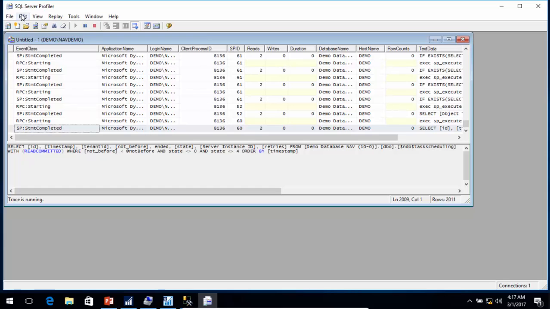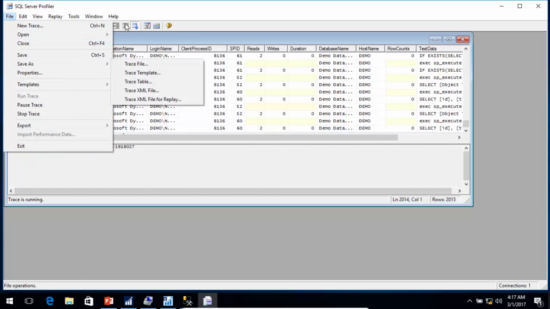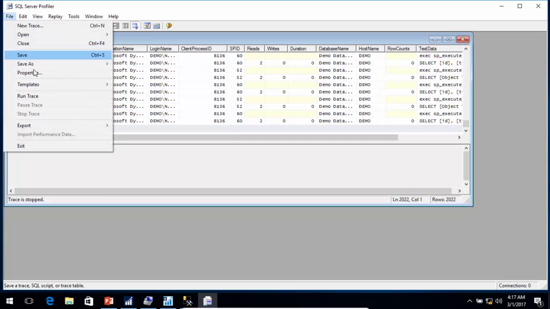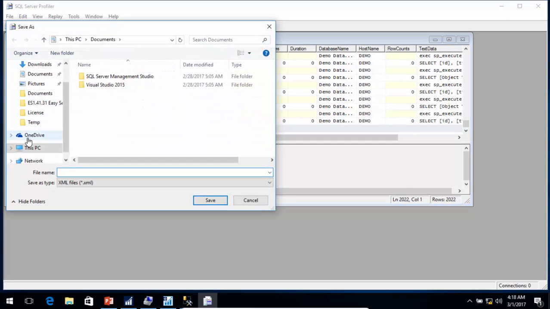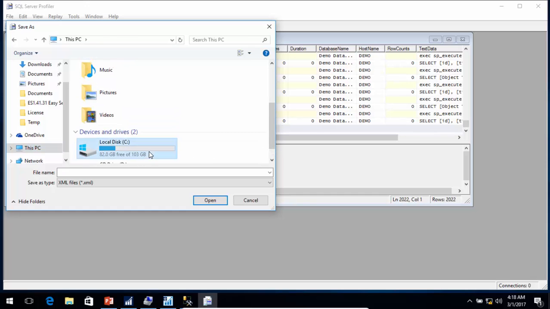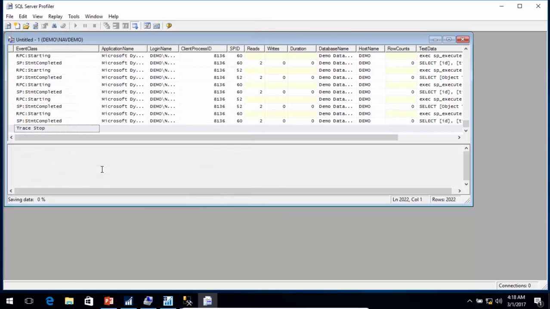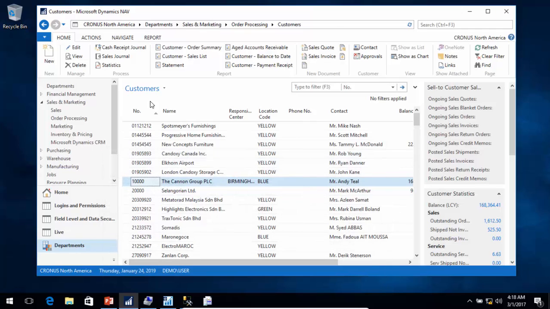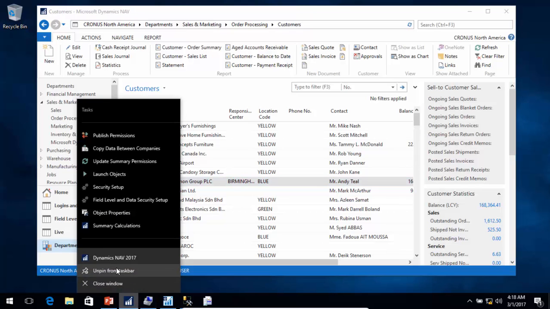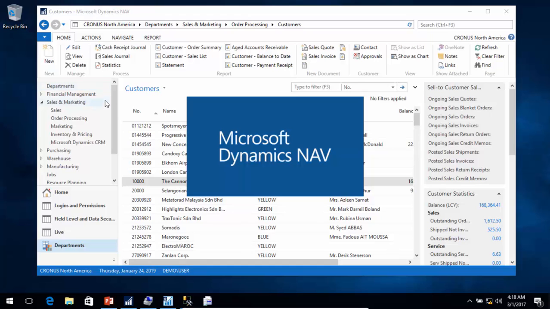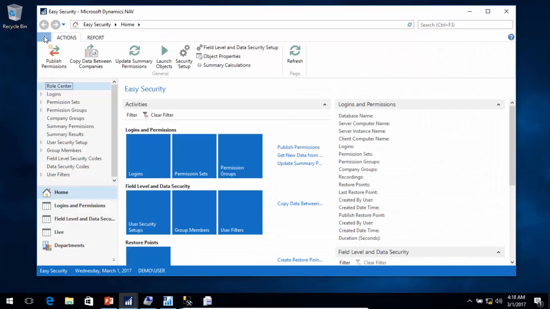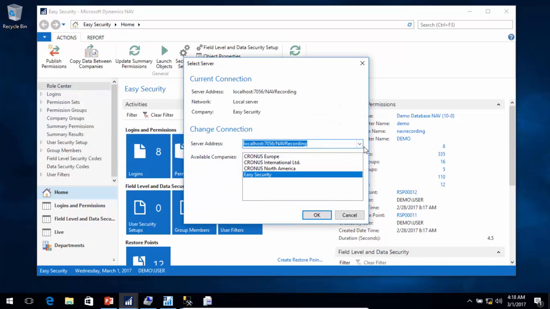So basically the trace has been running. I will save this one. First I will stop it, and then I will save it as a trace XML file. And I can then stop my trace. It's not necessarily a good idea to use the service tier for publishing because it will take some extra time. So it's a better idea to actually run on the normal service tier that is using the caching of objects.